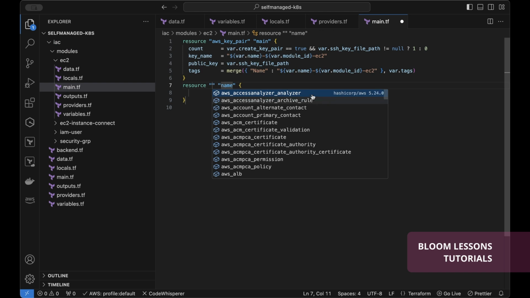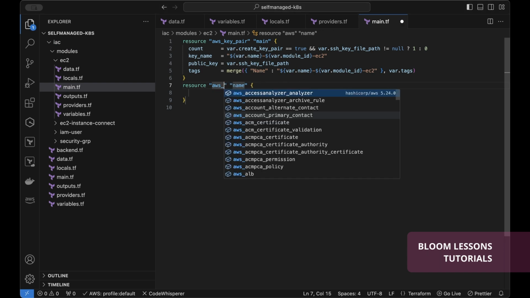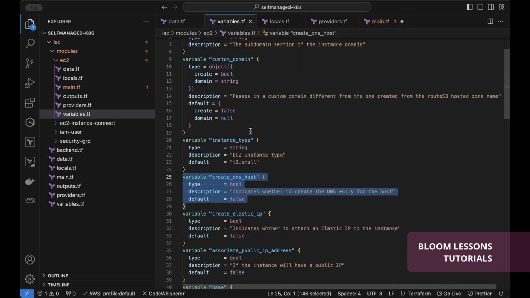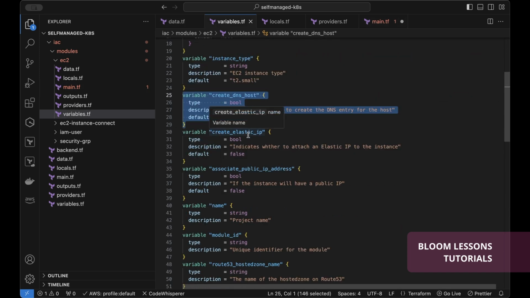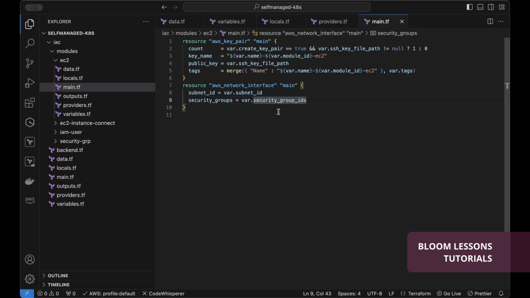The second resource will be the network interface. Since we'll only have one, we'll call it main. For this one, it just needs the subnet ID and then the security groups, which will be passed in as a list. So just confirm we defined that correctly. Should be a list. Enter the correct variable type. So now we have the security groups. We can pass in the tags.